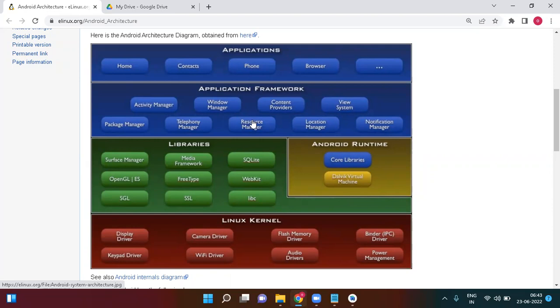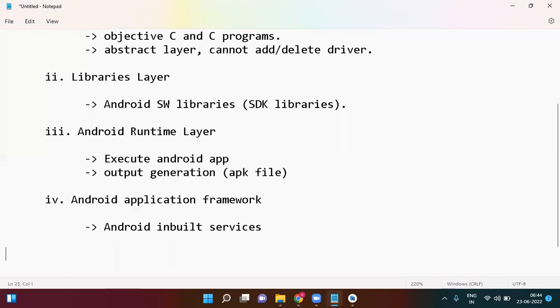Okay. So here for the application framework layer, you can tell only one point: Android inbuilt services like location manager, network provider, telephony manager, so many things will be there. Those are all inbuilt services which are helpful to make your application work easy. That's it. Services layer. Other than that, nothing is there. Next, the last layer we have is the applications layer. Okay. So this is the highlight actually.